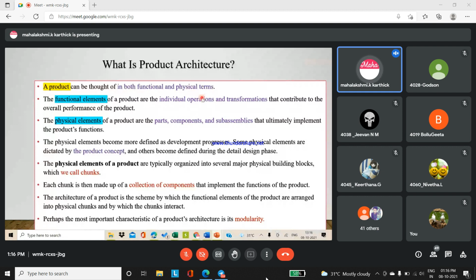Next, we would have understood the perfect definition of product architecture. Not only for product architecture, whenever you go to the market to purchase any product, you have to think of two things in your mind. You have to understand the specifications of both the functional parts and the physical parts. Just wait, students.